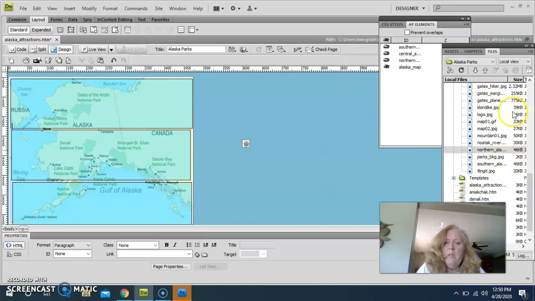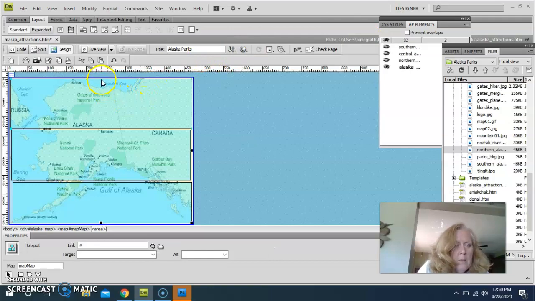We want to make sure that you see your panels and that your AP Elements panel is open. We're going to click the top rectangle spot. So the top one is the one that you can tell there's little light blue anchor points on the corners. That way you can tell it's open. Okay, so we're clicking the top one.